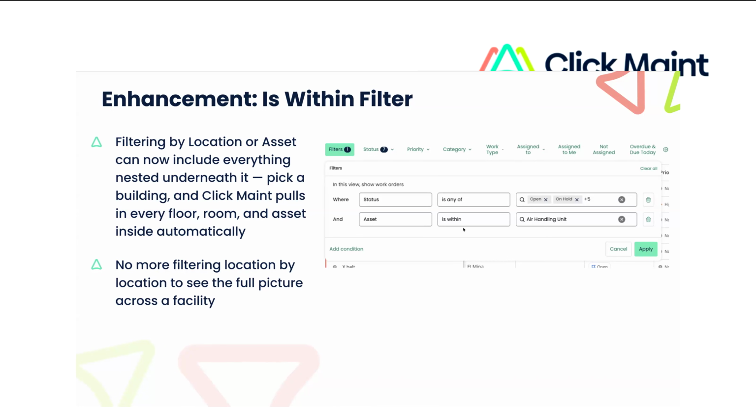So what might seem like a small change is something that will actually help you quite a bit. We got a ton of feedback on this. It'll save people a lot more clicks and a lot more time for anyone who's just trying to see the full picture across the entity and their assets. If your team manages a lot of nested locations or assets, this is something that we recommend you try out.